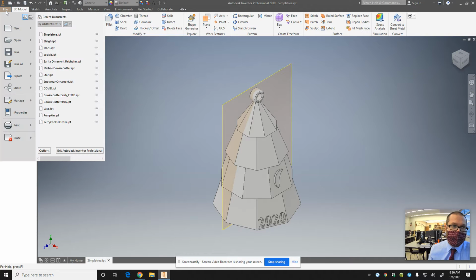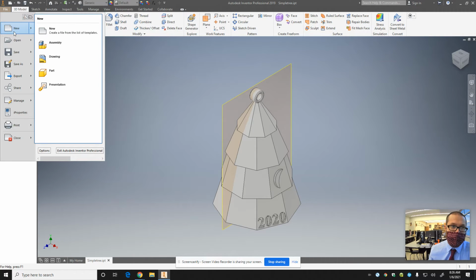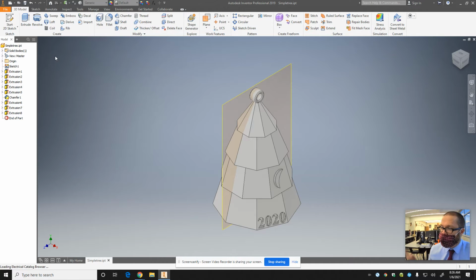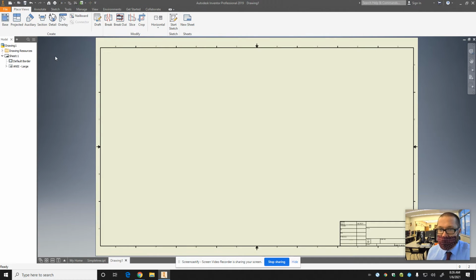And then you go up here, File, New, Drawing. Now, there's actually two file types for drawing. There's IDW and DWG. It doesn't matter which one you do. And again, this is in Autodesk Inventor. Fusion 360 is quite a bit different. I have to go back and make another video for that.